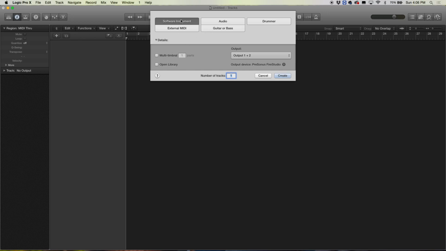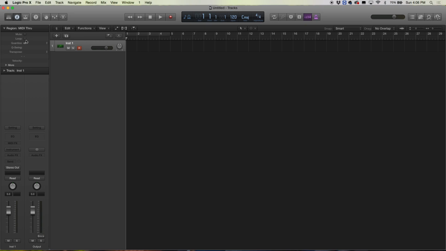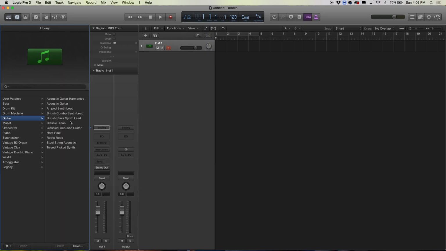Okay, so that is the software side of things. You have a library here, and then this is the inspector. If I was to select a software instrument, of course, I'm gonna have a library here, and then I can select my drums, whatever it is.